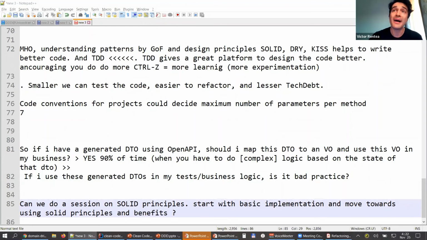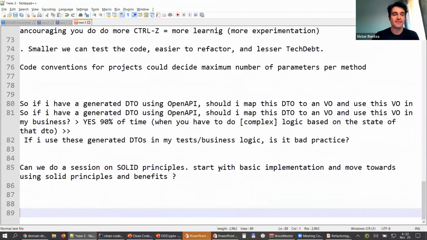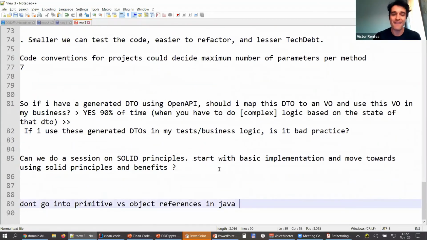I hope, Andre, that we will get the summary, but my hope diminishes every day. If I see so many questions, they can't really capture everything in a book, right? They will write the whole universe. Anyway, don't go into primitive versus object references in Java. And perhaps David, because of memory, right? Heavy memory consumption in there. Allocating on the heap, a lot of pain.